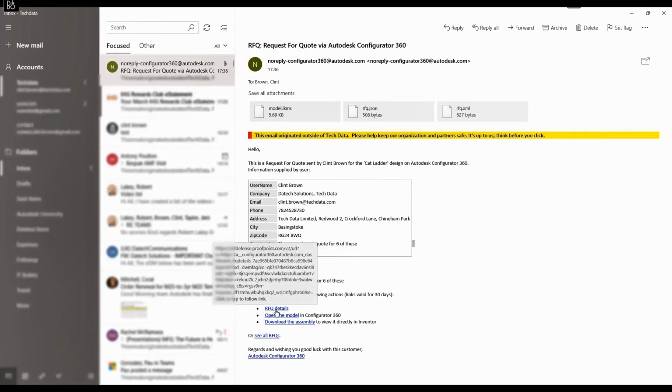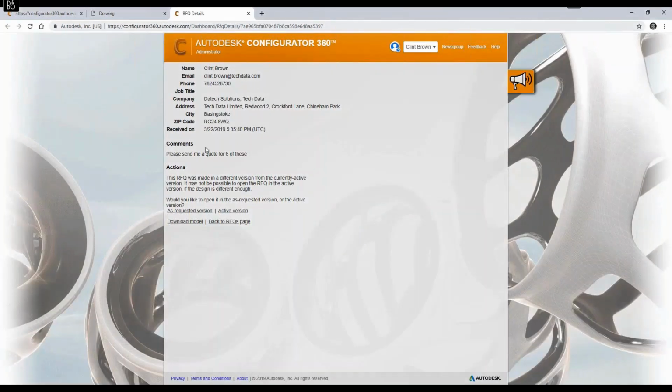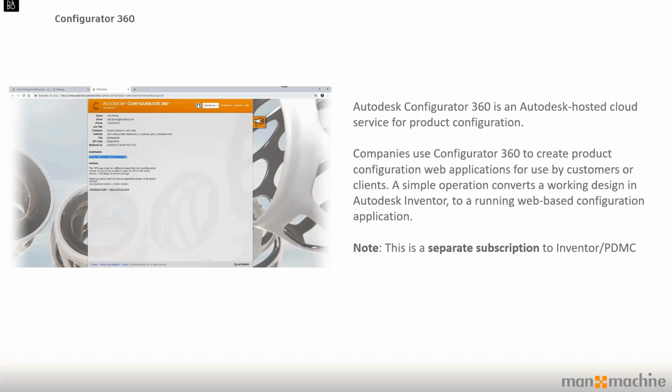request for quote. So we've got the option to open the model online, download the full assembly, or go and look at the RFQ details. So here I can see this person's details and their comments. So please send me a quote for 6 of these and what they've asked for. So quite a lot of additional information in the background there.